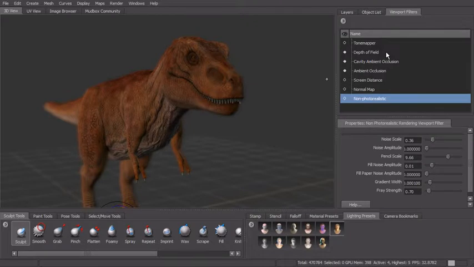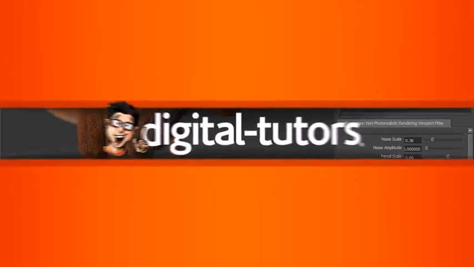Okay, so the next thing that we want to talk about is the extraction of maps. So once we've got all of our detail on here, how do we actually get that into a usable format for whatever our project is? So we'll take a look at that next.